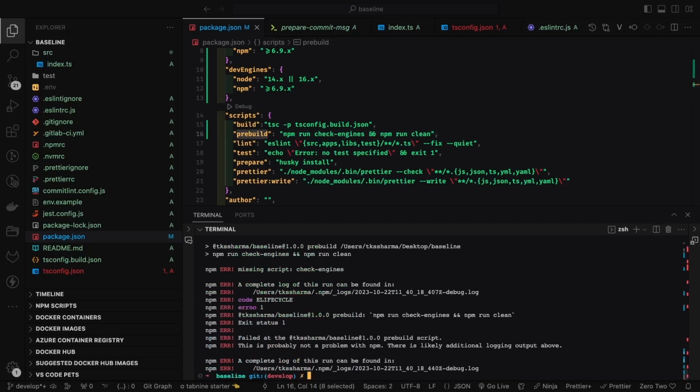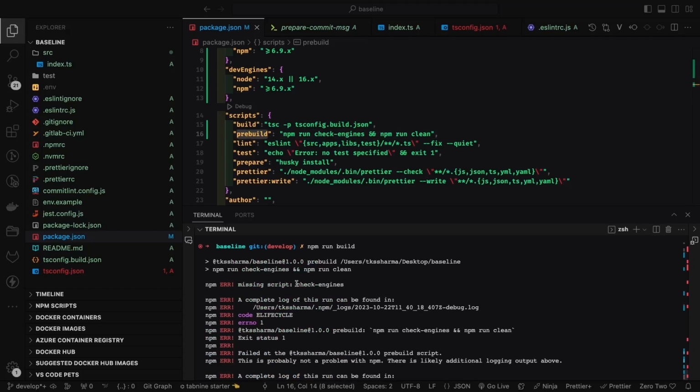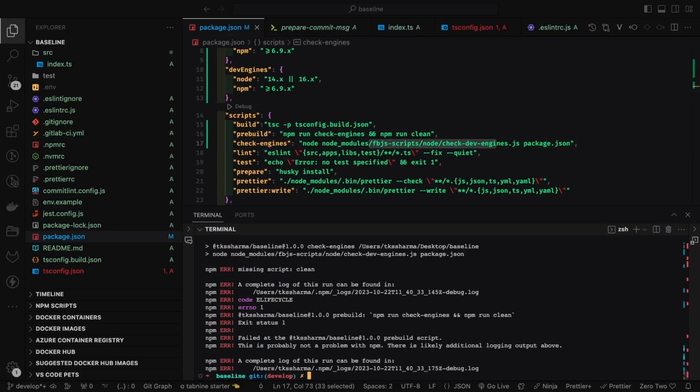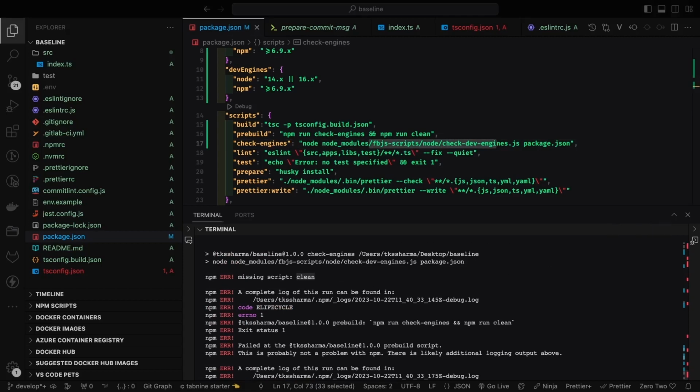We can add a script to check versions. So whenever you are doing check engine or check version, whenever you are running any script like commit or build or test, you will always check, okay, what is your version. And here we are doing check engines.